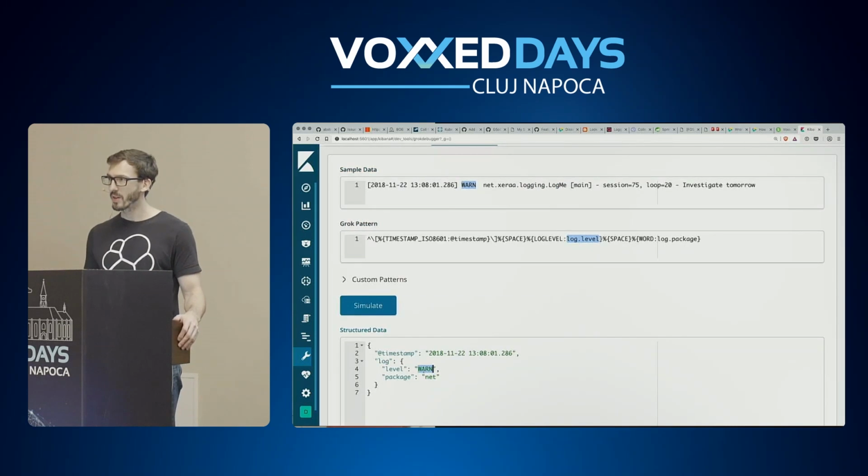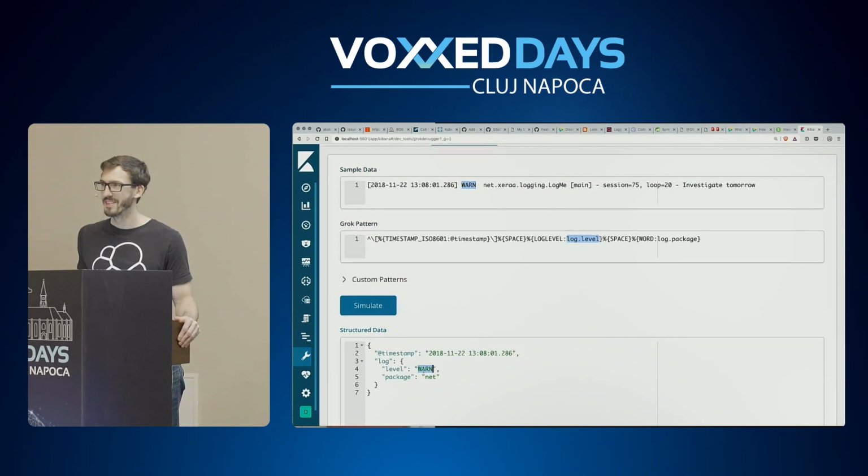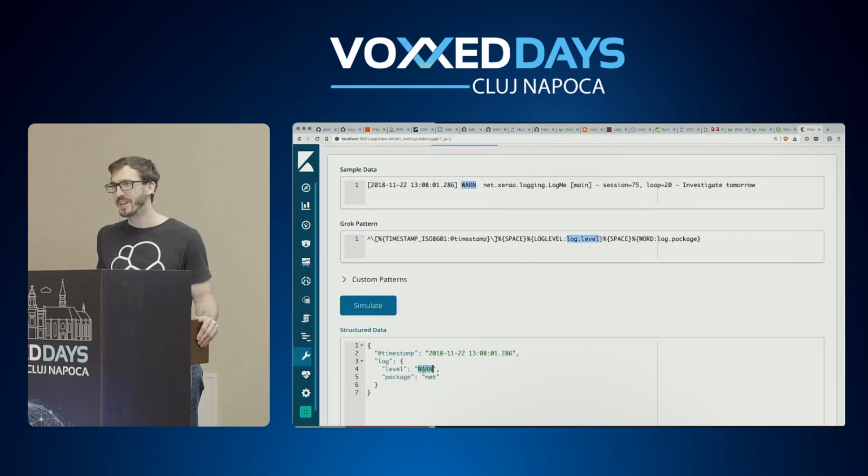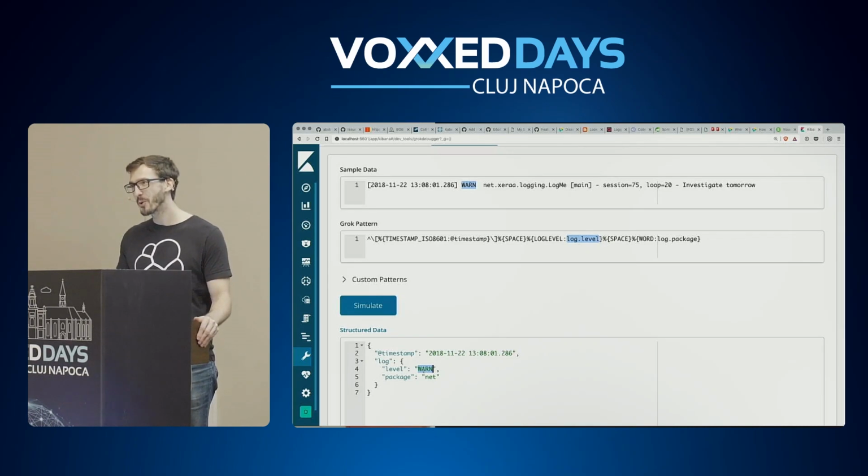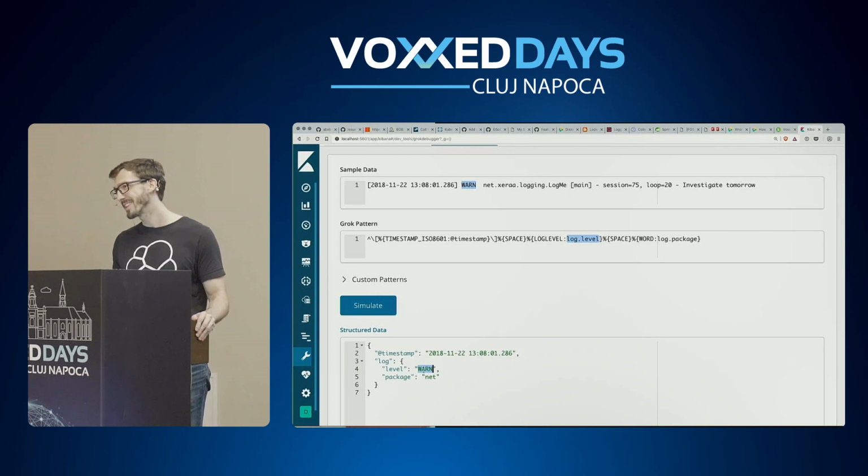Who likes writing regular expressions? Anybody? Okay, one or two. I always called it the Stockholm syndrome, where you have been doing something for so long that you actually start to like it. Because I personally don't like writing regular expressions that much.